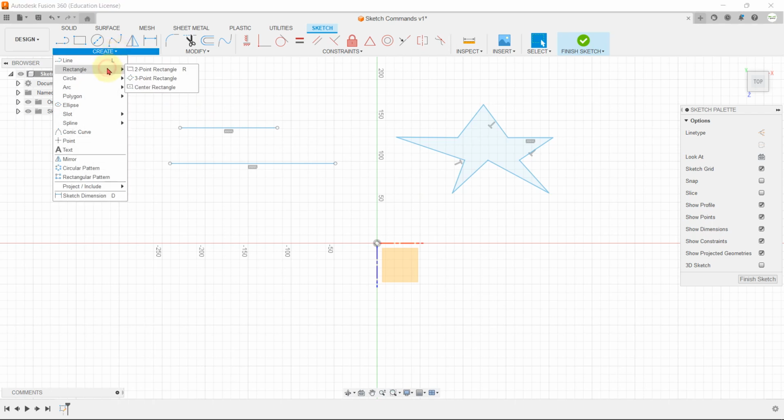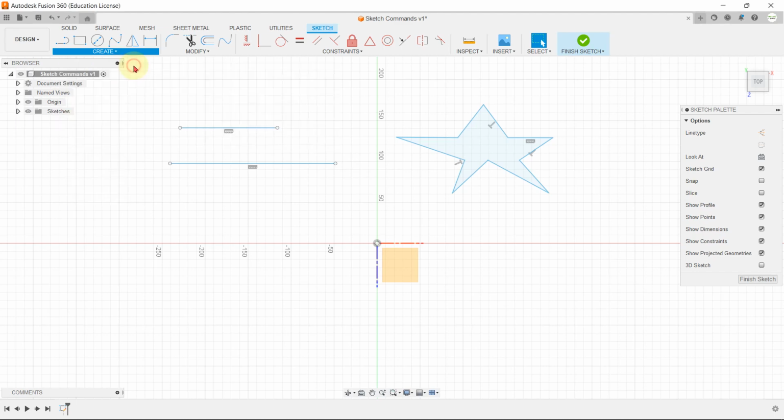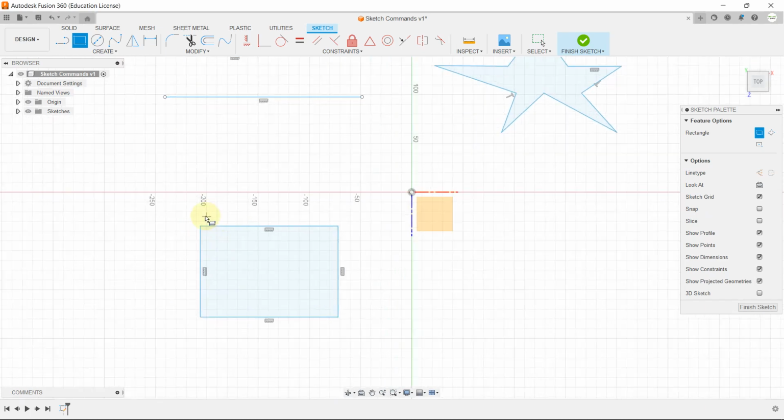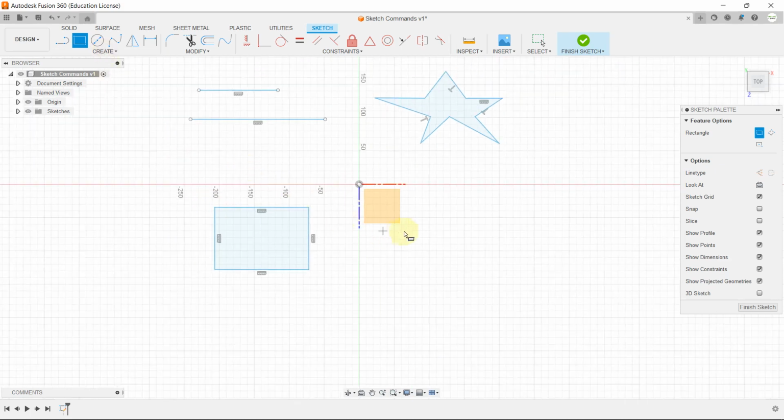Second sketch command is the rectangle command. You can create three different types of rectangles from this command. First one is the 2-point rectangle. So you can create the rectangle from the corner of this point. Like if you want to create the rectangle from the corner of any of the rectangular point, then you can use the 2-point rectangle.